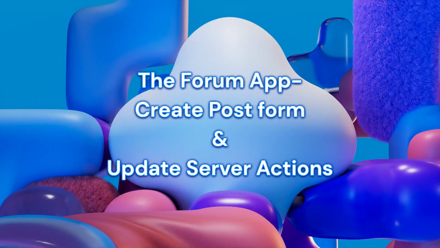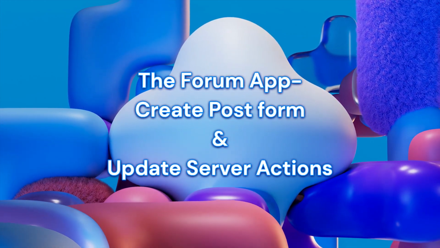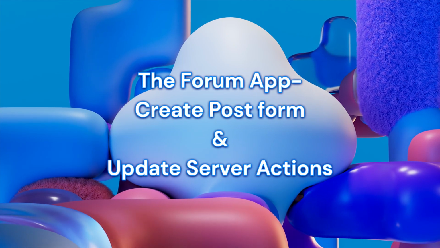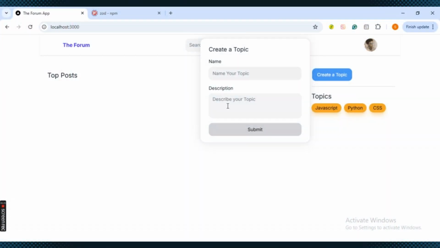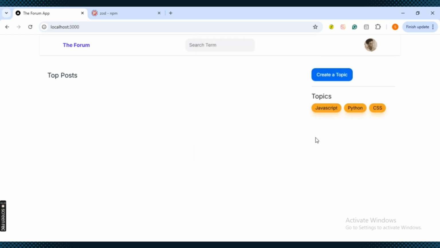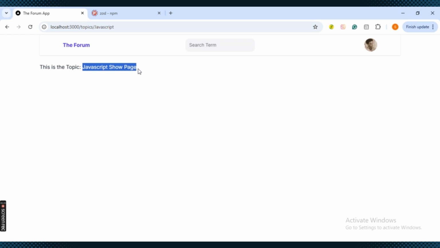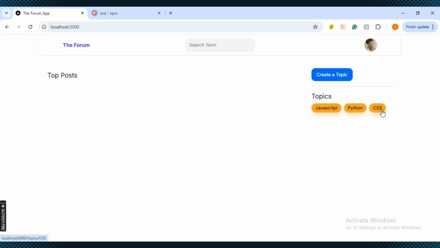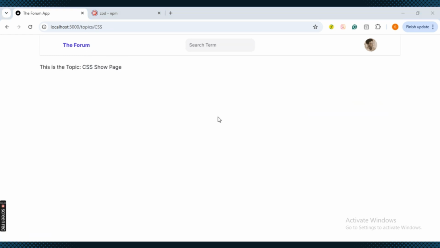Welcome back, guys. Today we will continue building our form app with the post create form. In our previous session, we have built the topic create form. This time we will update the topic show page UI, create a new form for the post creation, and finally update the create post server action, which will allow us to save the post in the database. So, without wasting any more time, let's continue our progress.